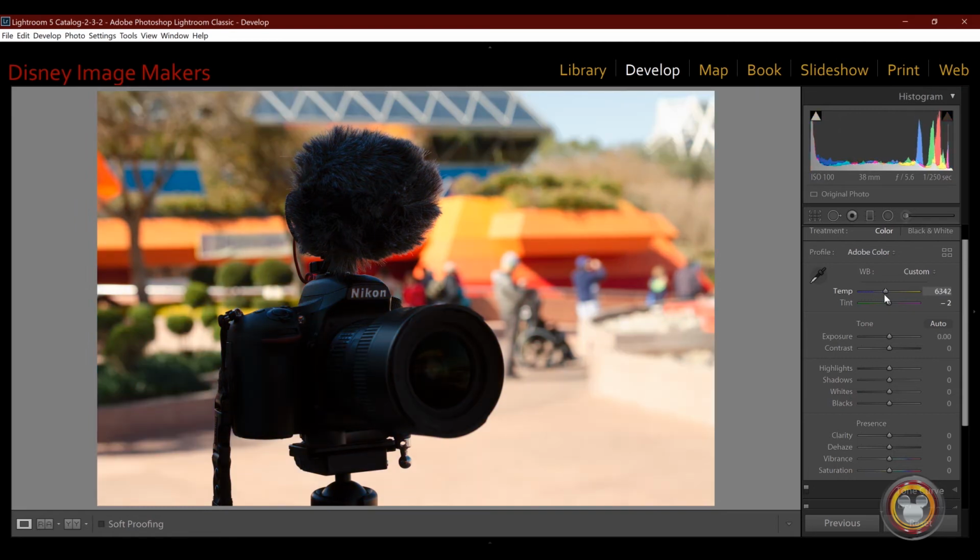I find for most of my images, the camera gets it pretty close. Usually images that are in the shade are going to be a little bluer, and the images that are out in the full sun will have a nice warm tone to them. But, you know, it's always adjustable right here. That's one of the reasons why we almost always shoot in RAW. So that's pretty much it for the white balance.